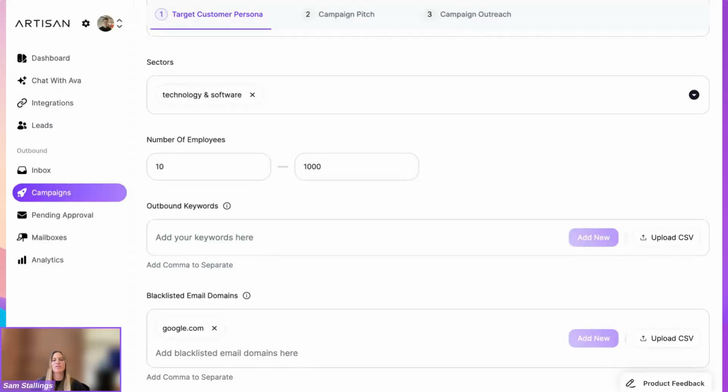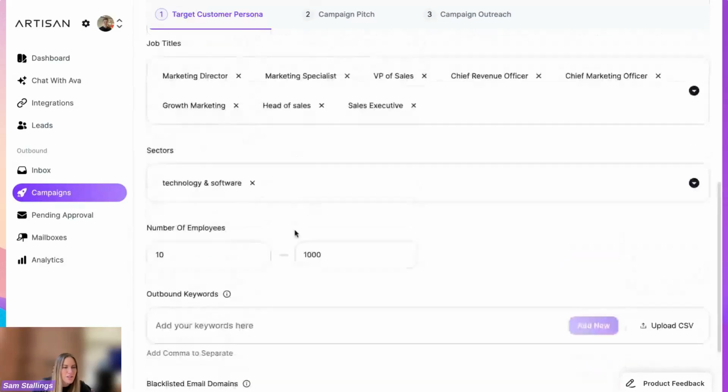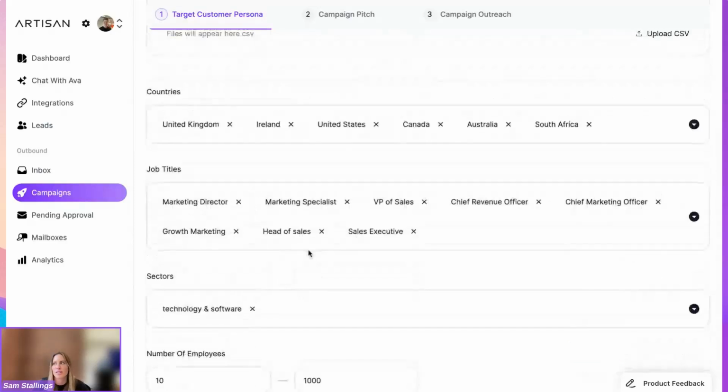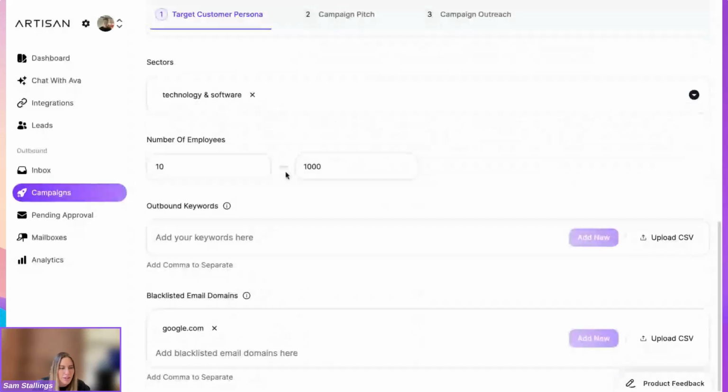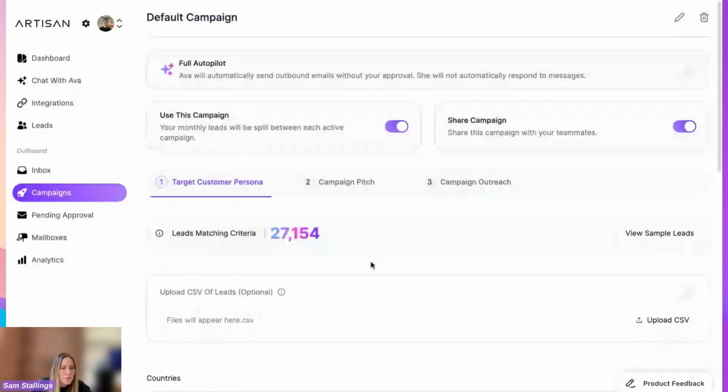Can Ava only focus on particular offerings or products? Yes, you can scope it to one of your specific products. That's what campaigns are built for as well. You can change it on a campaign level. So if you have two products, let's say an accounting software and a marketing software, you can do one campaign for the accounting software and one for the marketing software. You can even change the countries per campaign, the job titles, everything that you have available in here. You can modify it to do different things in different campaigns.